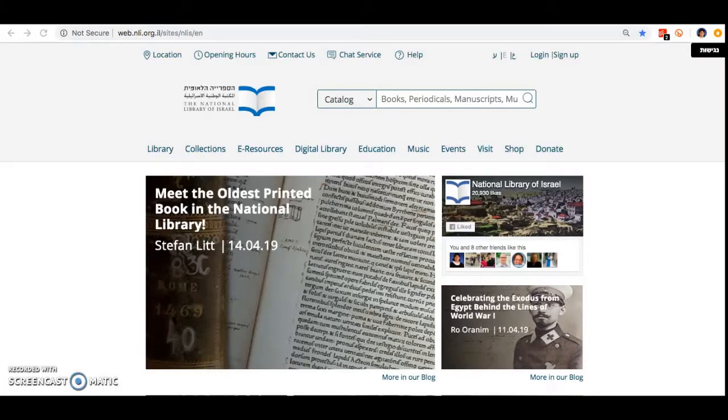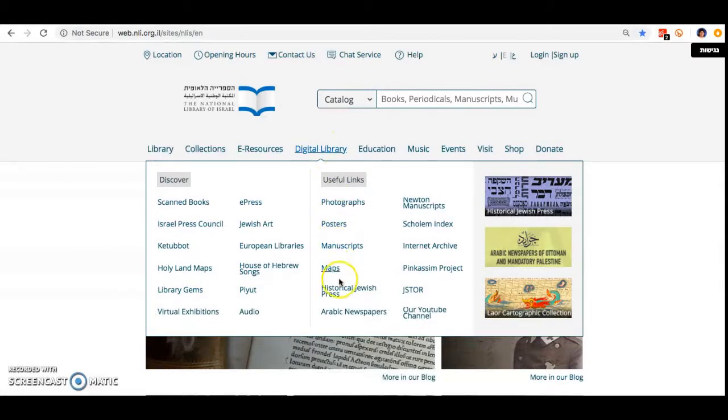In this video, you will learn how to find newspaper articles in the library's database. The first step is to hover over Digital Library and select Historical Jewish Press.